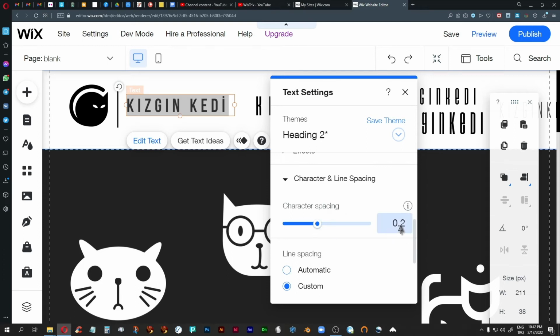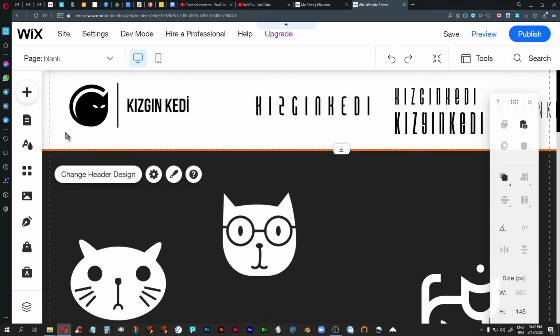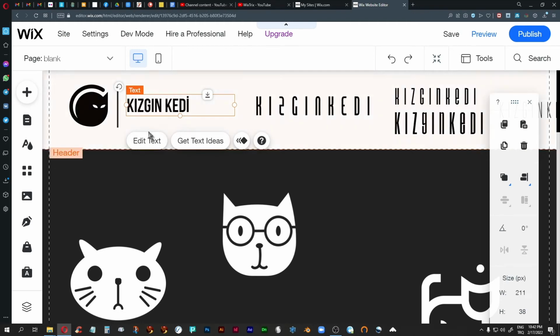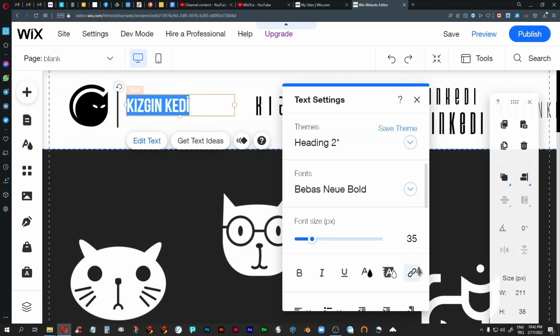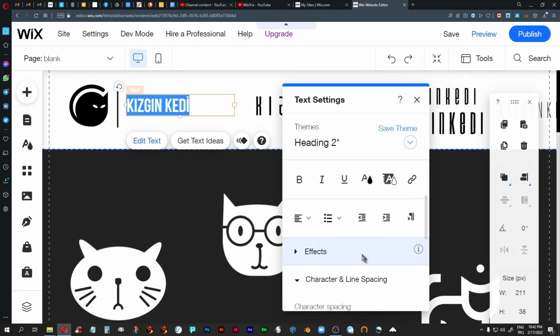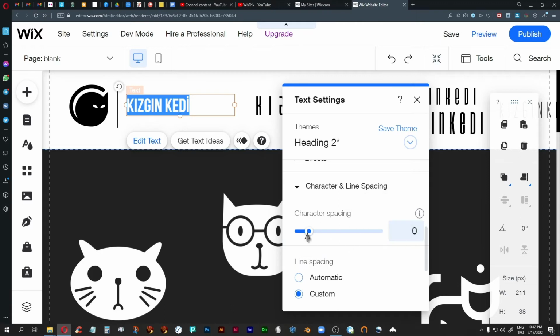Now here it's 0.2, so what would happen if we were to make it 0? It would get really close, and then that probably wouldn't look so great. Now let me just click out to see. Yeah, it becomes too squished, so I would pay attention to that. So let me bring it back to 0.2.